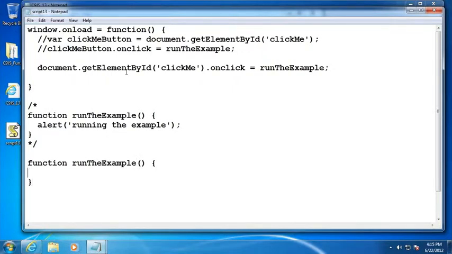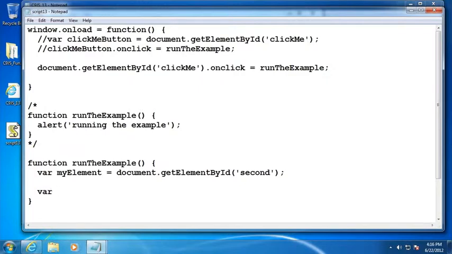Okay? And what we'll start with is let's just get a reference to one of the elements inside of our HTML page. So var myElement equals document.getElementById, and let's grab that second paragraph, the paragraph element with the ID of second. Remember that one? We've kind of picked on it a couple of times here. And the first thing we can do is just find out what kind of HTML element it is. So var myNodeName equals myElement.nodeName, and then let's just do alert(myNodeName).